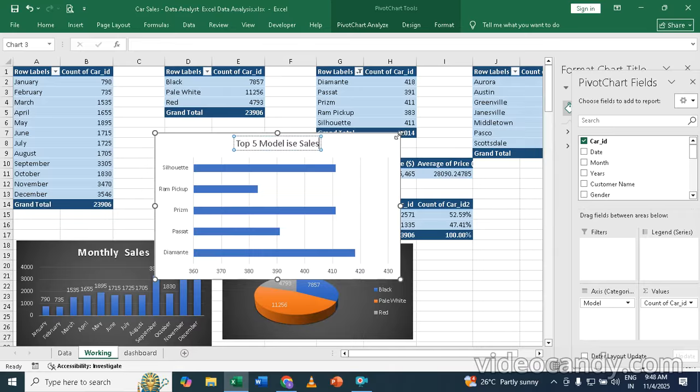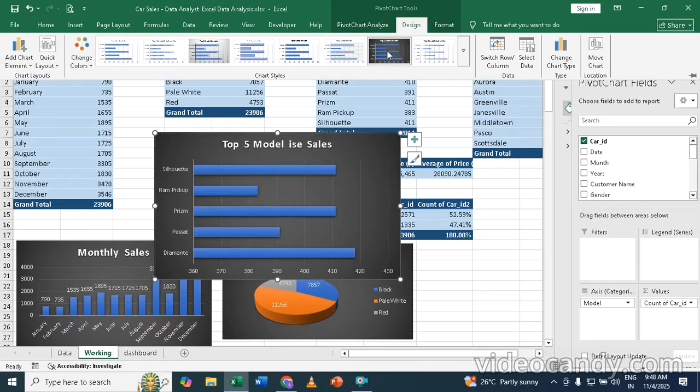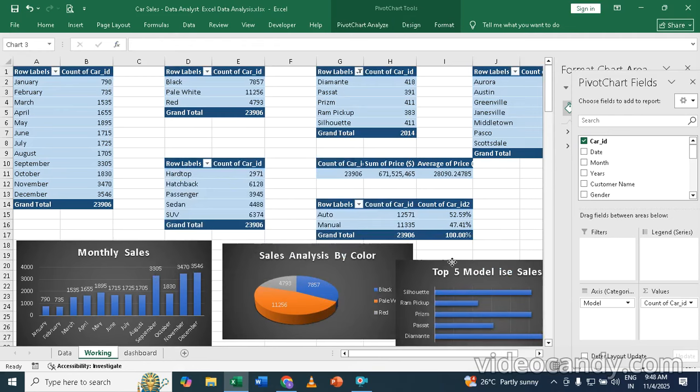So I have given this. Now you can click on this again, this border of the graph, click on design, change the background to black I'm giving, then make the size a little smaller, and I'm just placing it over here like this.